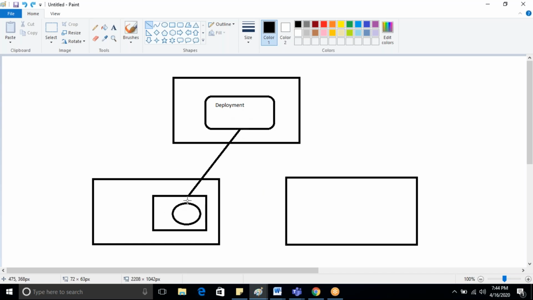Every deployment has one pod. You can have multiple pods also. You'll come to know later how it works and all. But as of now, we don't create containers directly. First, we'll create a deployment. Deployment will create a pod and container. That is how it works here.